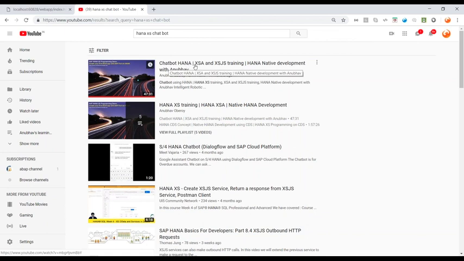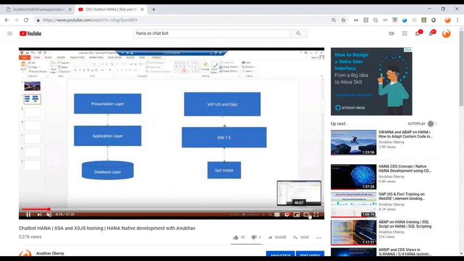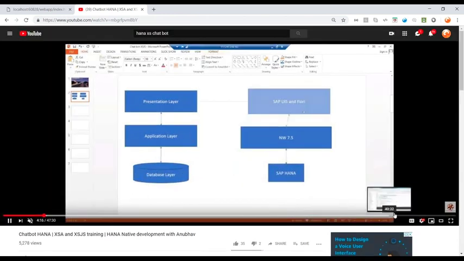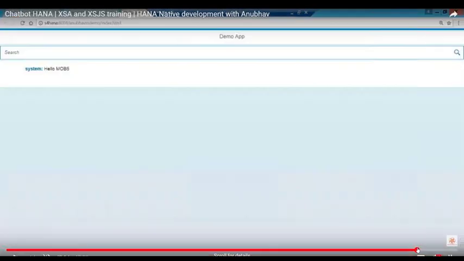I have built a chatbot on HANA XS, a native HANA application. This is something which you can use to demonstrate to your manager, to your colleagues, and mesmerize them. In this, what have I done? I've built an intelligent application which can understand what you are talking about, and it can respond to you. Okay, so it's a Fiori application. I've used this feed list item only.